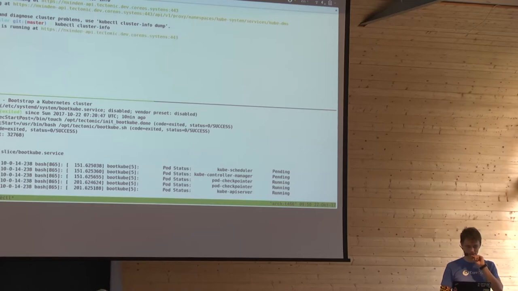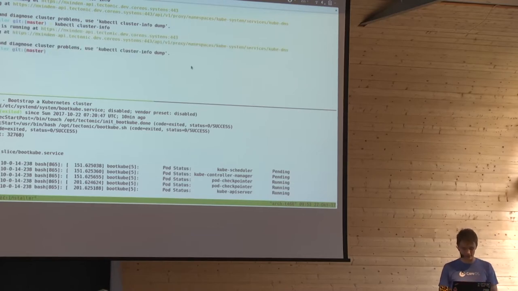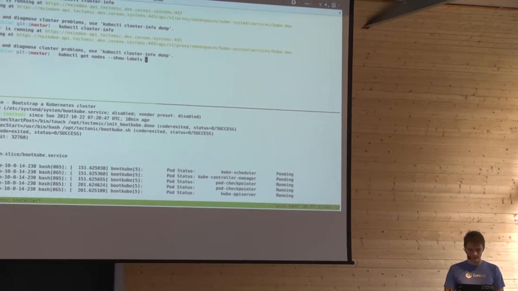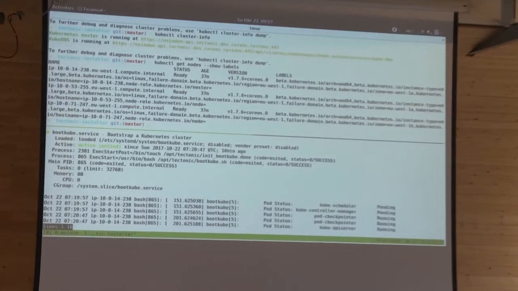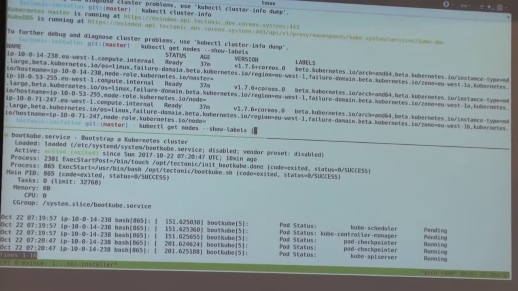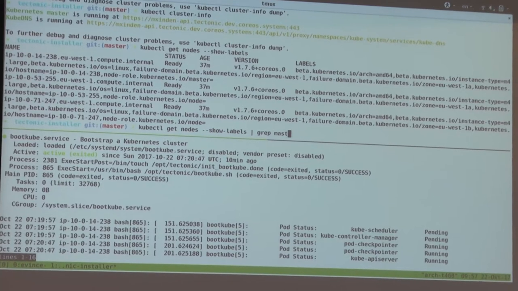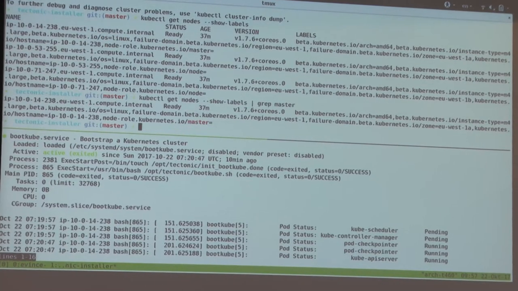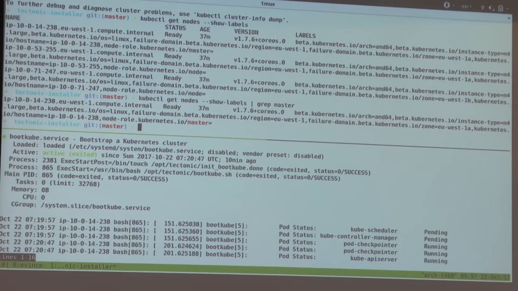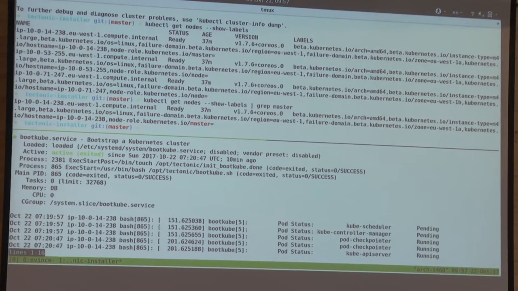a Kubernetes cluster. It's running on AWS right now. Show labels. I got these machines, these nodes here, and if I grep for master here, just to make sure, and you believe me, there's only one master here. So if I shoot this one master down, we got a little bit of a problem. So get pods, dash n kube-system.